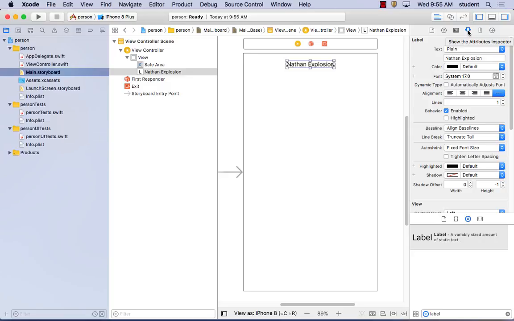Depending on whether you have a photo selected, it'll be a little bit different. For text, you'll notice right now it has text information. Make sure the text is selected, and you'll see it right here. You've got text, it says plain, it has the words in there, Nathan Explosion, and it has the font, right now System 17. This is good.